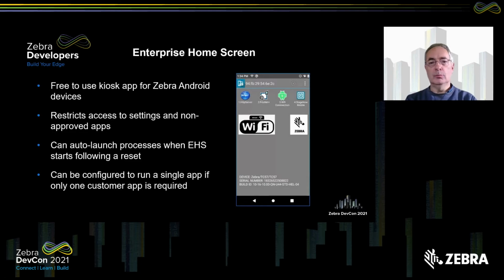Okay, so moving on to Enterprise Home Screen, this is our free-to-use kiosk application for Zebra devices. This is primarily used by customers who are not using an EMM, because if you use EMM tools like SOTI or AirWatch, then those have their own kiosk launcher applications that you can enable from the EMM console. So this is really more targeted to non-EMM users, but it allows us to do the same sort of things in terms of restricting access to settings and non-approved apps.